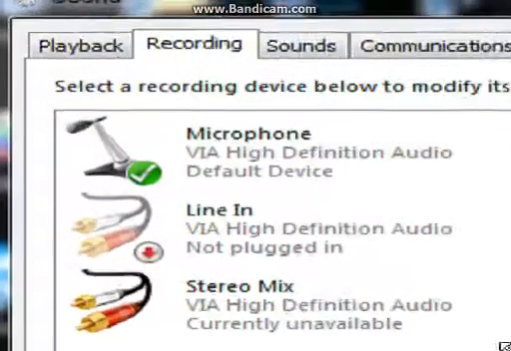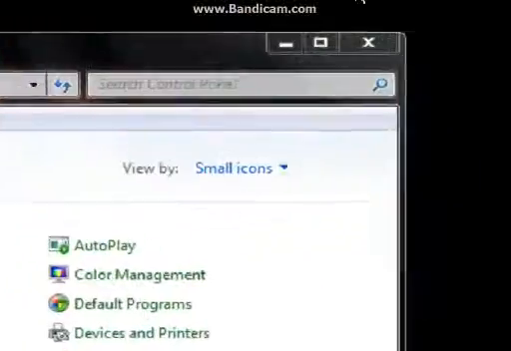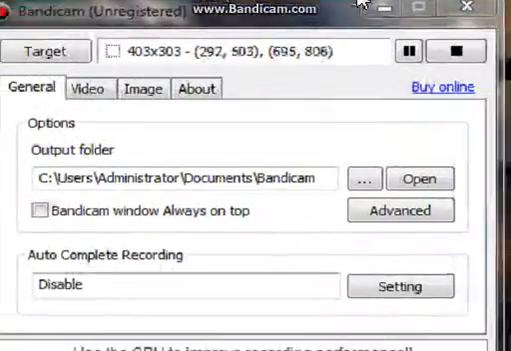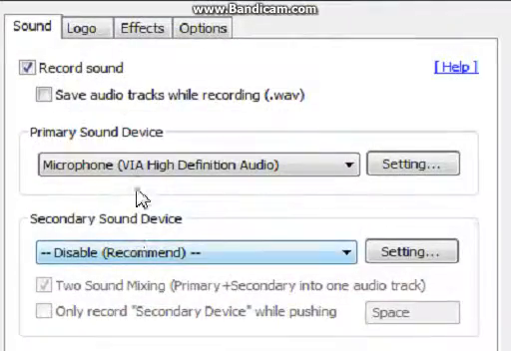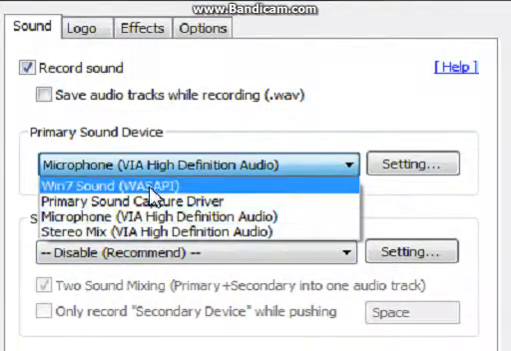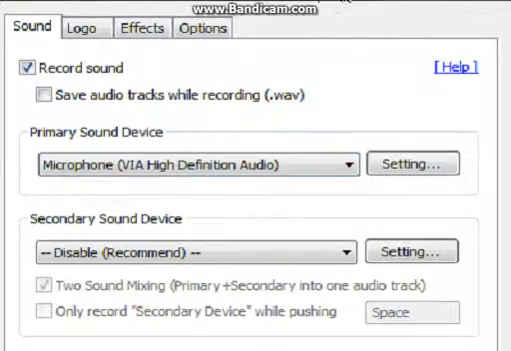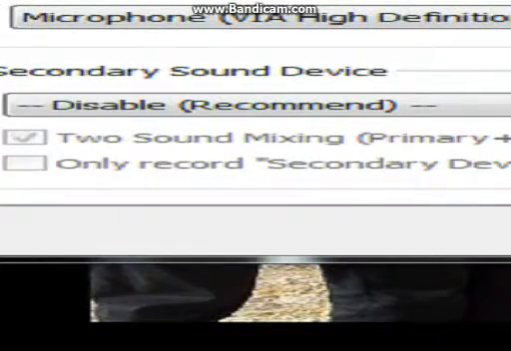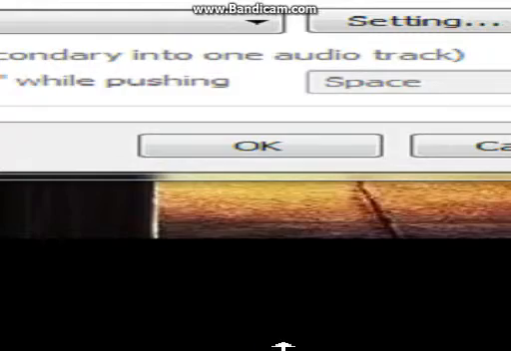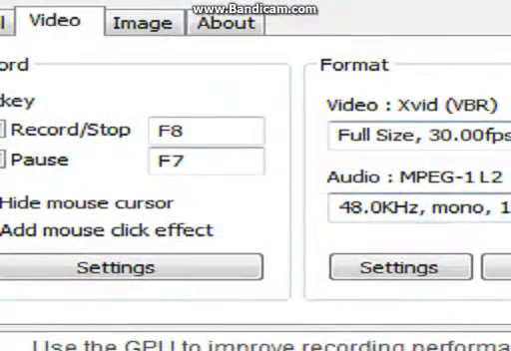So let's just go back. What you're gonna do is go to video settings. There we go, microphone. Look at that. So mine is microphone, and then after that just go down here and click OK. So click OK.